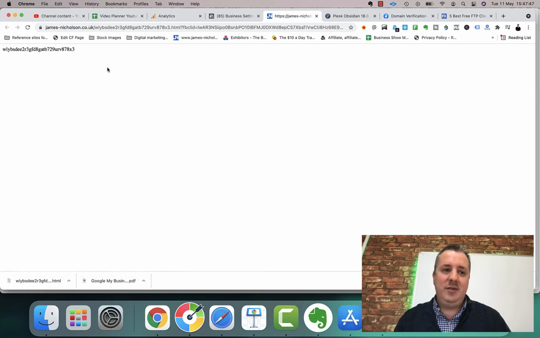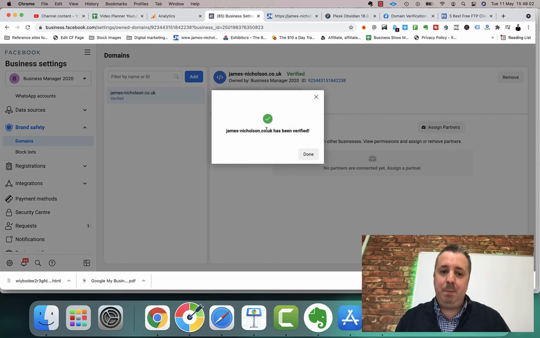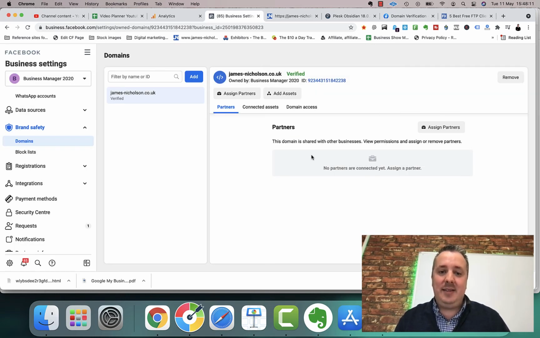It's not looking like much. It's a load of gobbledygook, but that's the file that Facebook wanted us to upload. And hopefully when we click verify now, it should verify our domain name. Yep, great, we're verified. That's what we needed to do. We needed to get our domain name verified. So we are done, and that's the easiest way to do it.